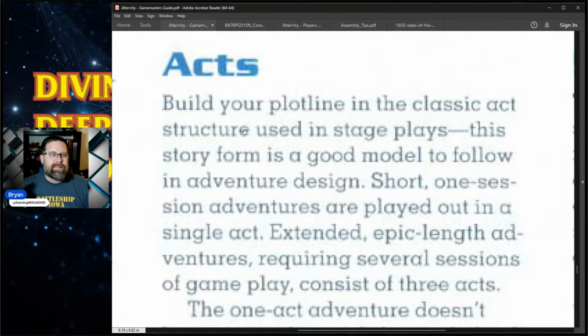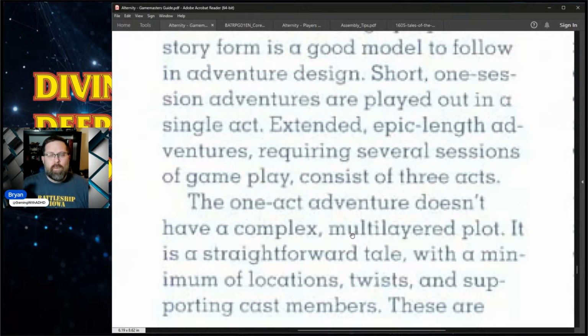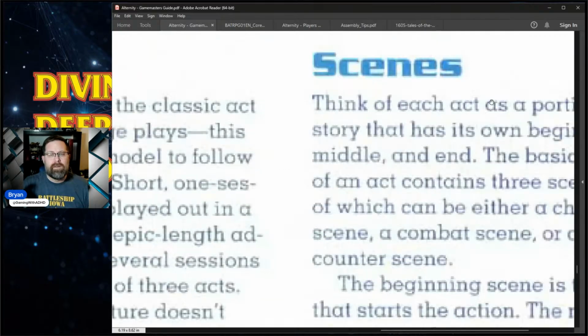All right, acts. Build your plot line in the classic act structure used in stage plays. This story form is a good model to follow in adventure design. Short, one session adventures are played out in a single act. Extended, epic length adventures requiring several sessions of gameplay consist of 3 acts. The one act adventure doesn't have a complex, multi layered plot. It is a straightforward tale with a minimum of locations, twists, and supporting cast members.